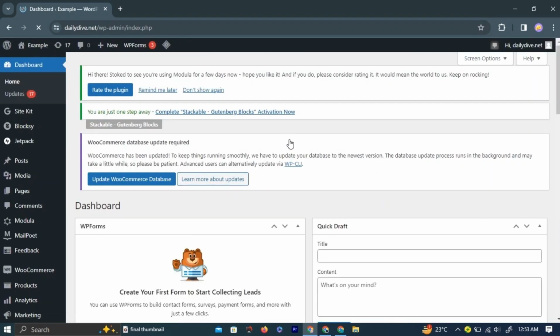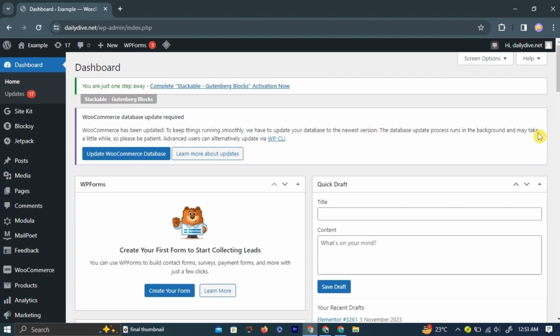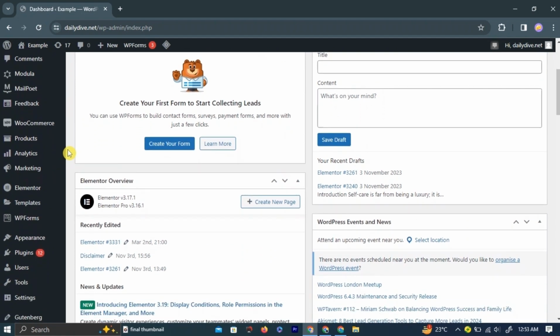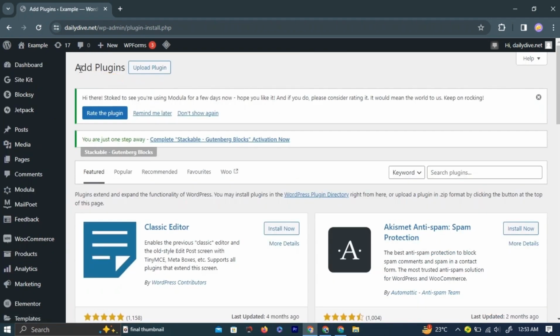After logging in, you will be on the WordPress website homepage. In the left navigation bar, look for the option labeled Plugins. Hover over the option until you see more options pop up, then click the Add New Plugin option. This will take you to the Add Plugins page.